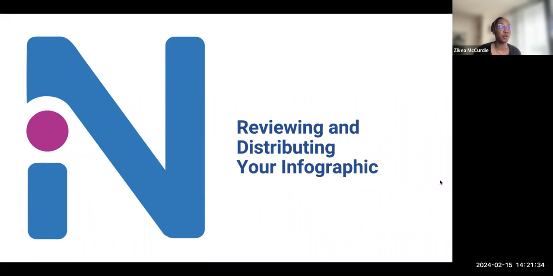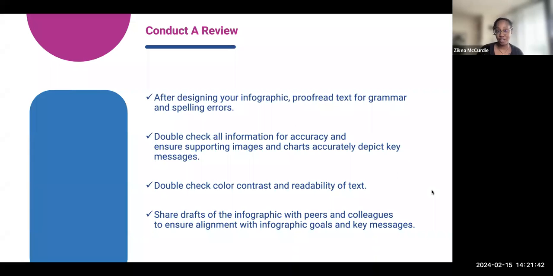Next, we want to talk about reviewing and distributing your infographic. After you've created your infographic, you want to conduct a review. You want to proofread text for grammar and spelling errors, double check all the information that you have for accuracy, and ensure that the images you've included and the charts accurately depict key messages. You want to double check color contrast and the readability of text, and then share your drafts of the infographics with peers and colleagues to ensure alignment with infographic goals and key messages.